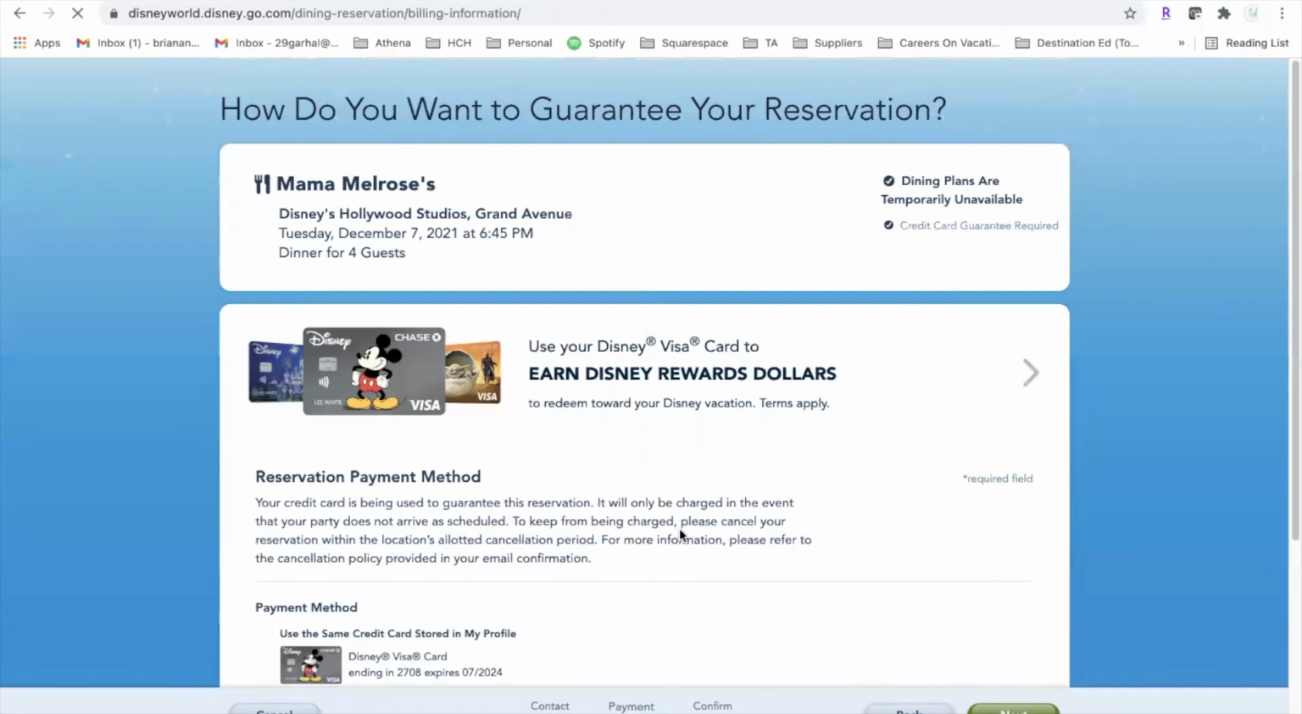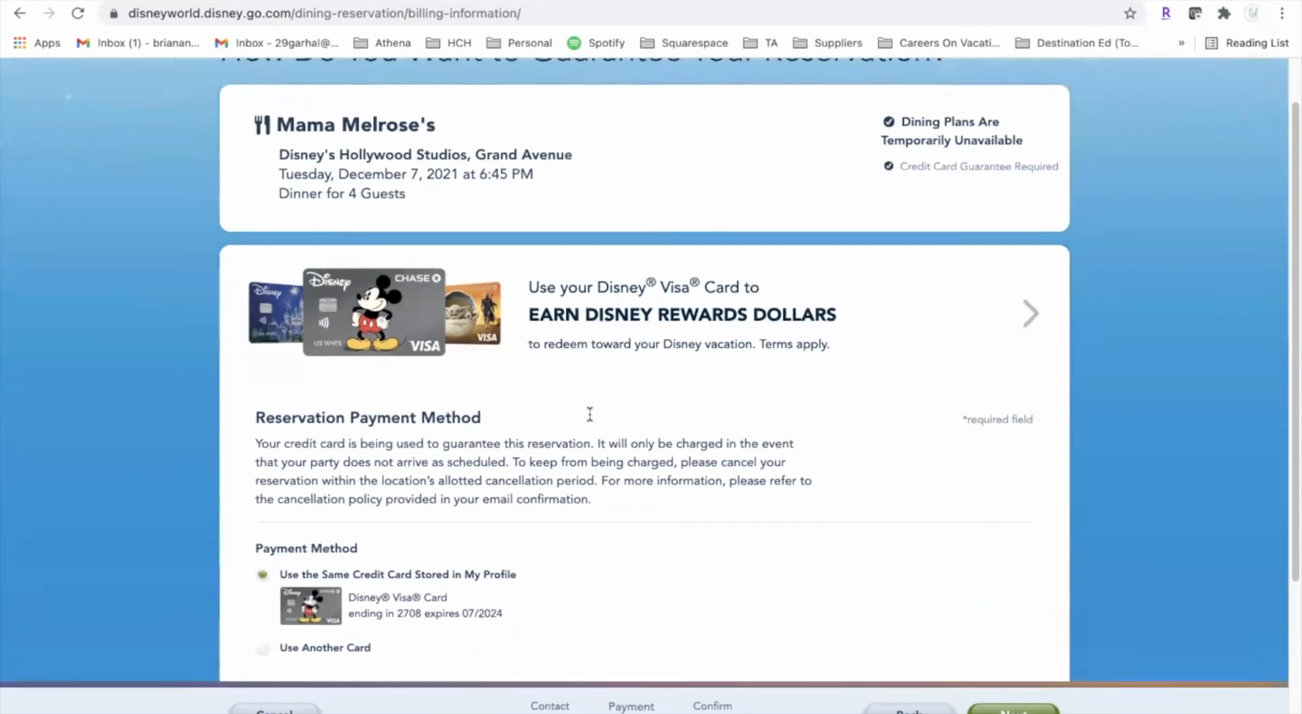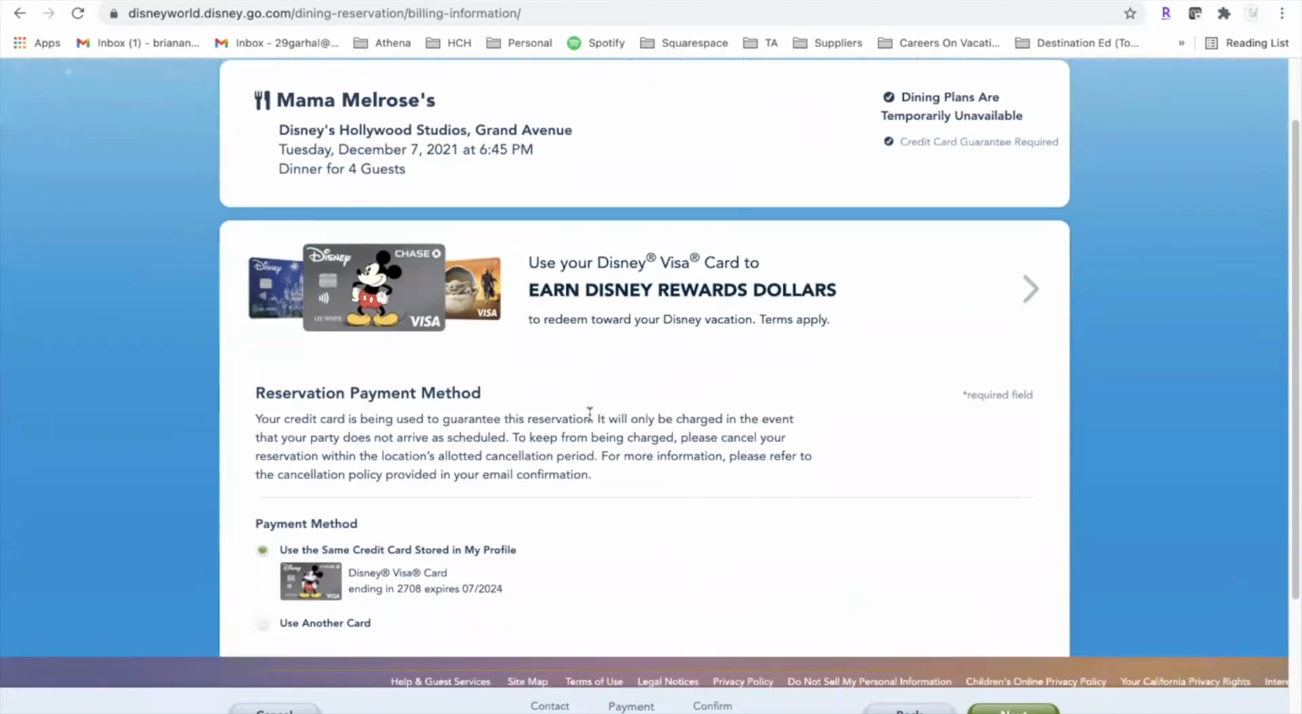Most reservations at Disney are just going to be held with a credit card. Nothing is going to be charged to your card, but if you no show or don't cancel within 1 day of your reservation, then they will charge you $10 per person on that reservation. So just be mindful of that.